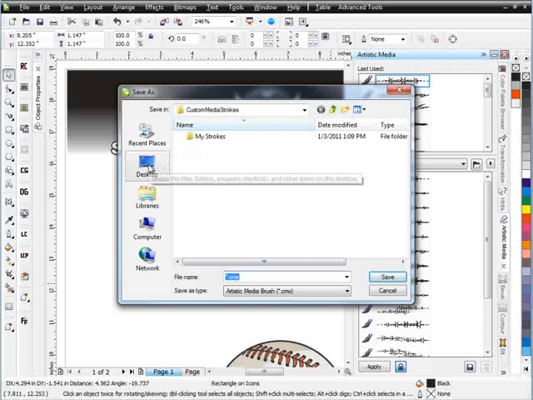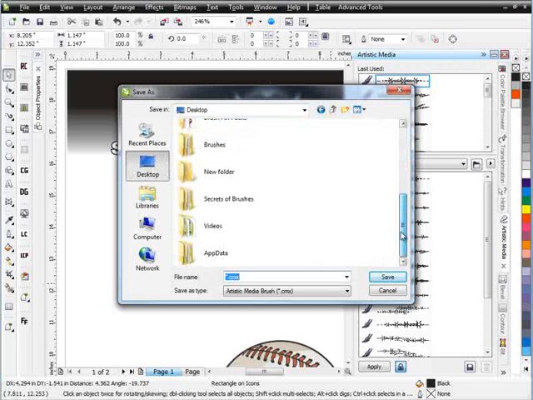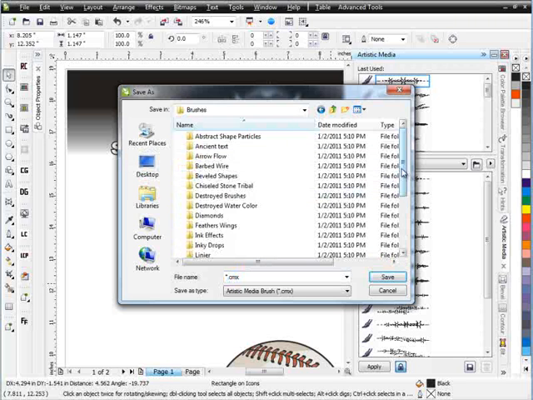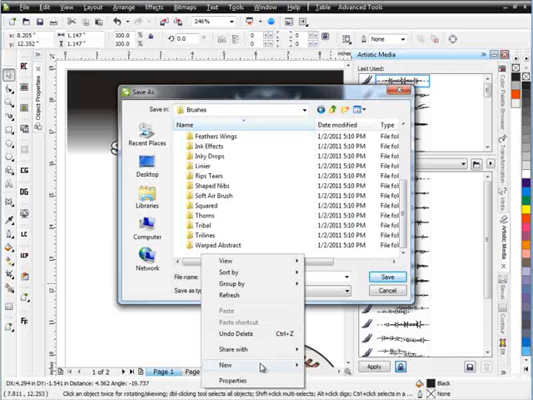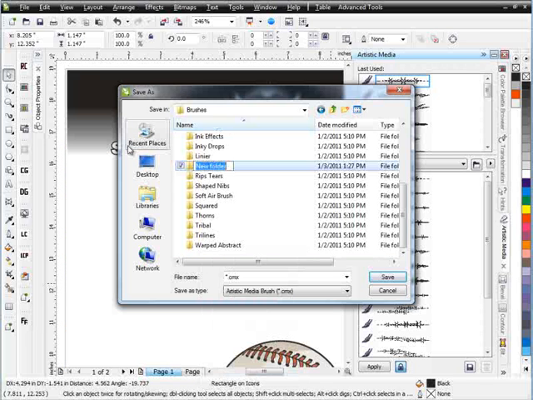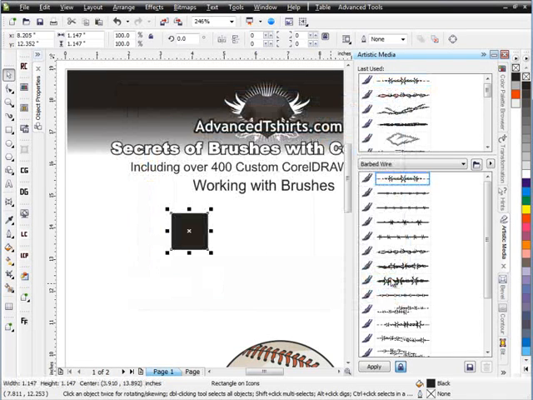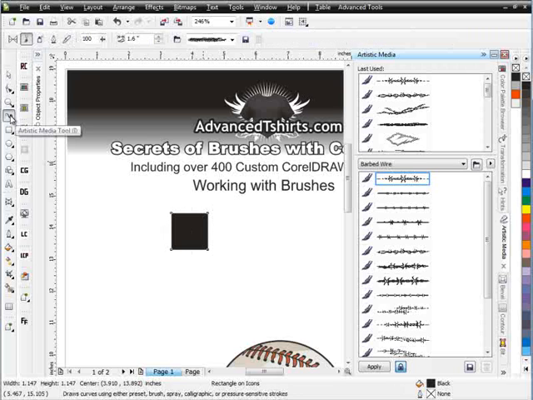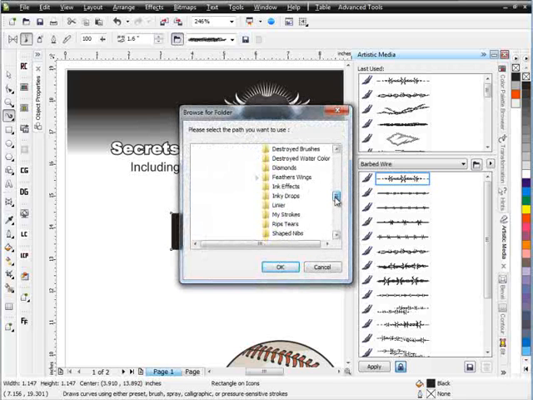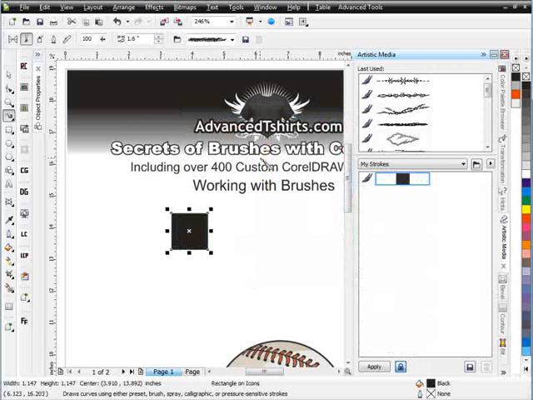Now I've got this set up here, but I'm actually going to take this to my desktop, go to brushes, and create a new folder. In that new folder I'll call it my strokes, and you can do the same. You can create your own brush strokes and save them. Inside of my strokes, I'm just going to call this box or rectangle and select save. Now once that brush is created, I can go to my Artistic Media tool and browse. If I come down through brushes, I'll now see my strokes. I can open that, and now I'll see that one stroke available there.